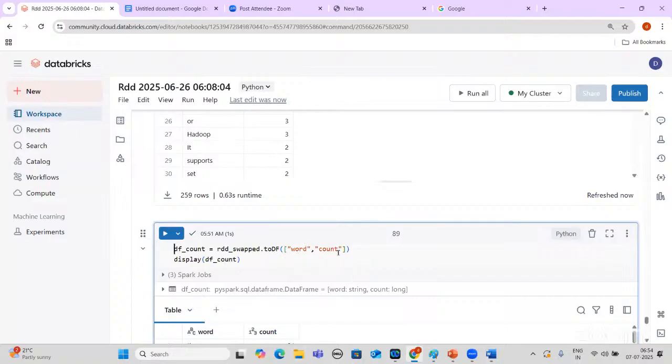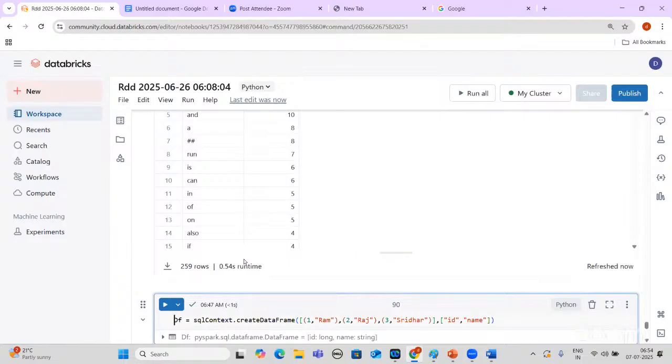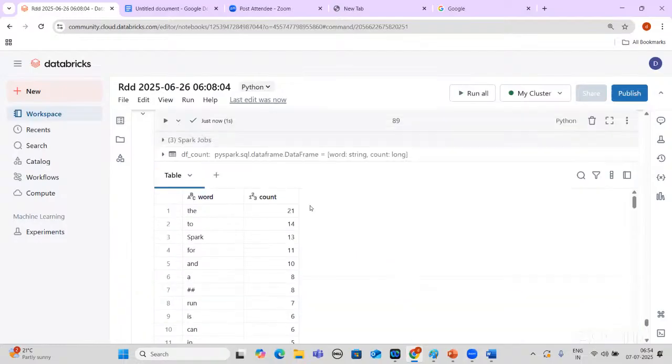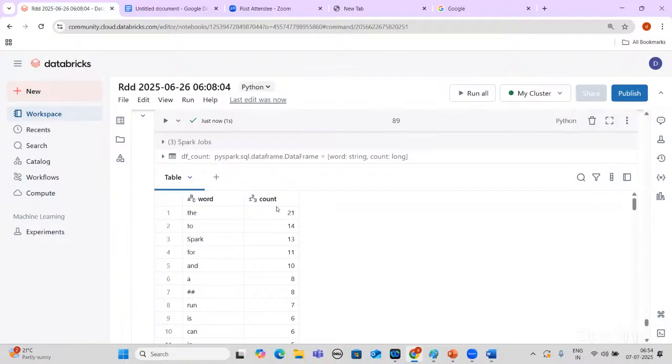toDF, I'm giving the word and count. Just give this metadata. This one is word and this one is count. Both are in double quotes. I'm just executing this. For this, you got word and count.